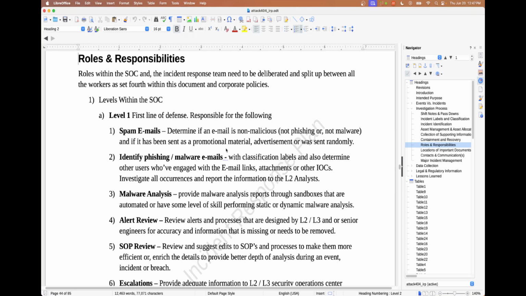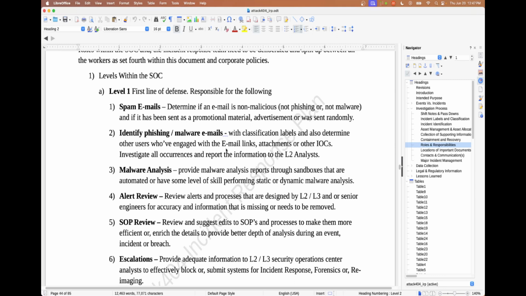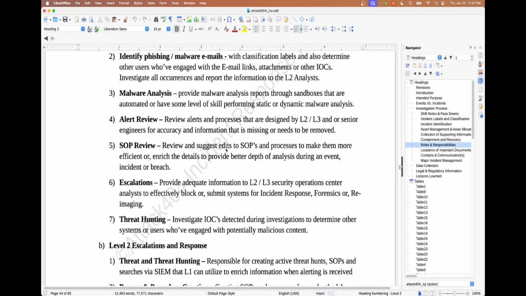So in the first level, what you're going to end up looking at is triage of spam emails, identifying phishing and malware emails, maybe some depth of analysis to that, especially with the malware analysis. Alert review is also another one where you should be teaching your analysts at the L1, L2, and L3 levels that when they get into the environment and start to triage events, look for what may be missing. And if that information is missing, engage the engineering team to include that in the tickets so less time is wasted digging that information out.